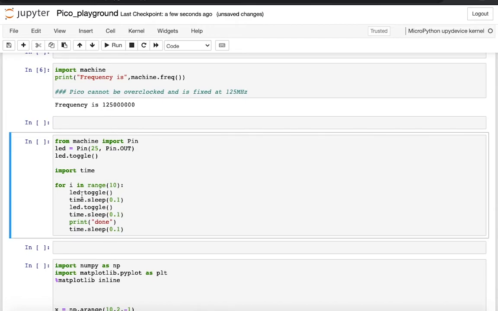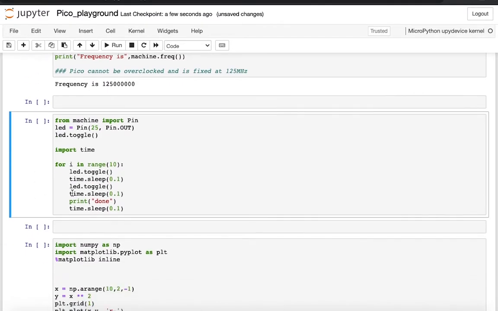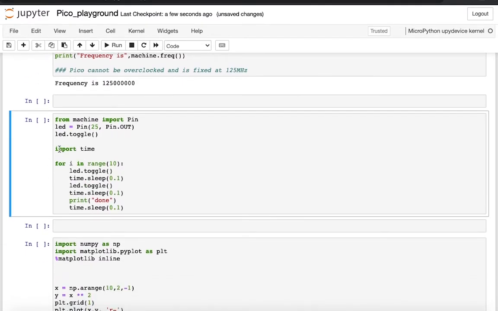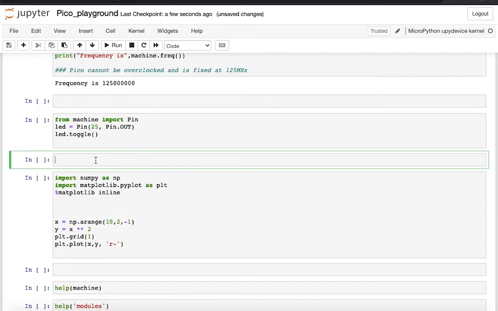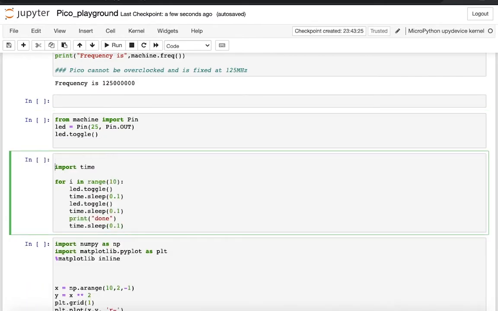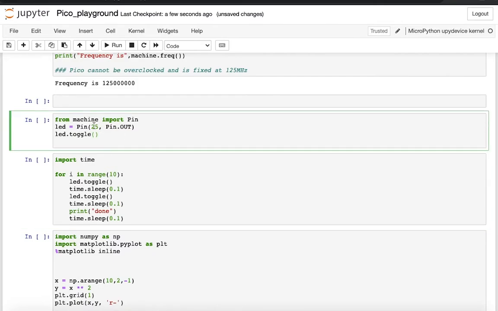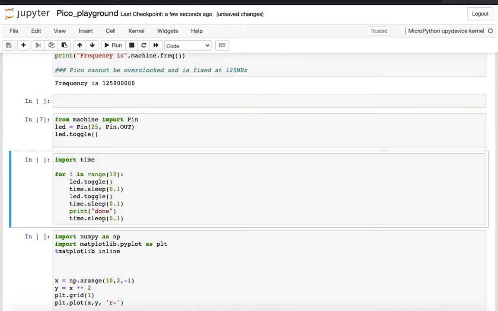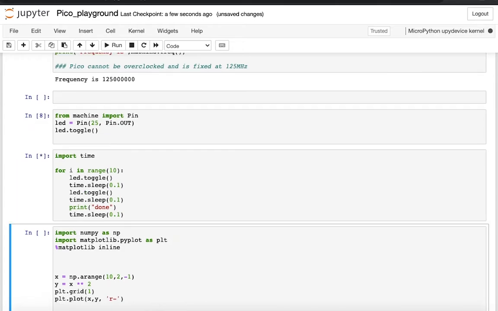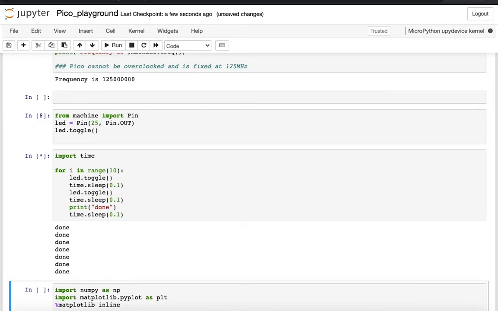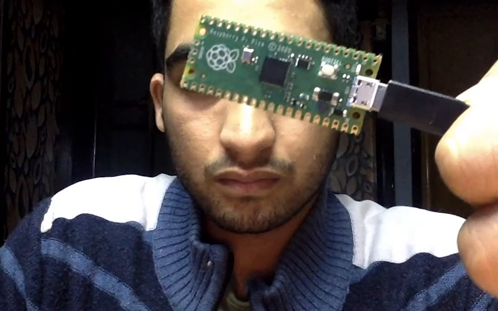Before going into using NumPy in the same workspace, I'll firstly toggle my LED. Before that I'll just remove this snippet of code. When I write from machine import Pin, on pin 25 I have defined output. When I do it over here, my LED is toggling. I will do it again. It just got off, and then when I do this one, it blinks.